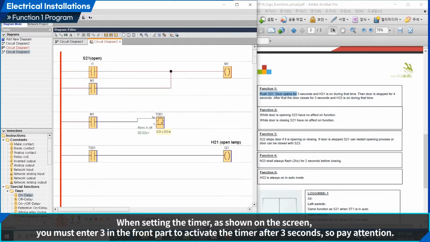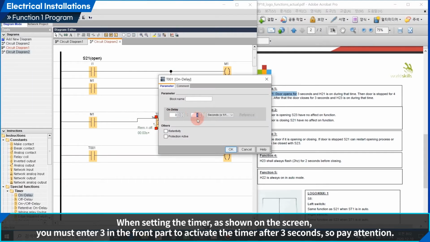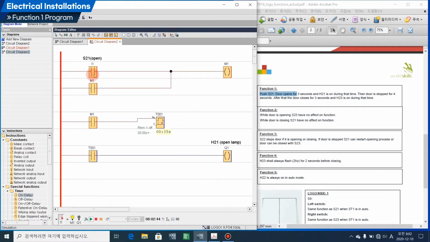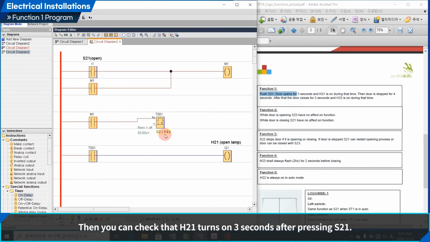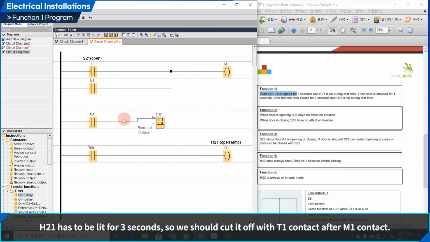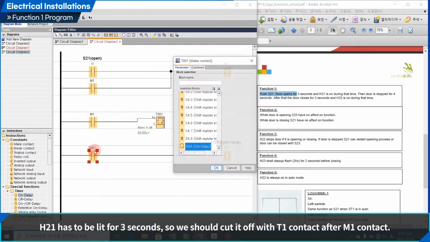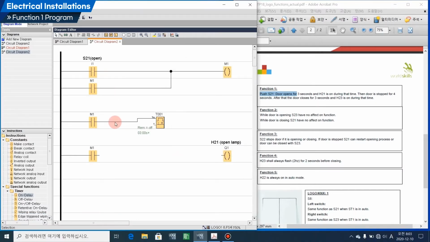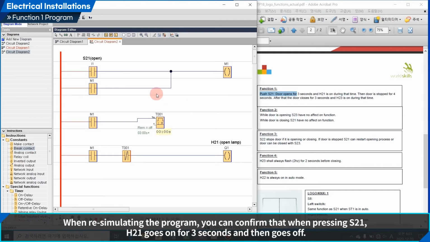When setting the timer as shown on the screen, you must enter 3 in the front part to activate the timer after 3 seconds, so pay attention. Then you can check that H21 turns on 3 seconds after pressing S21. H21 has to be lit for 3 seconds, so we should cut it off with T1 contact after M1 contact. When resimulating the program, you can confirm that when pressing S21, H21 goes on for 3 seconds and then goes off.